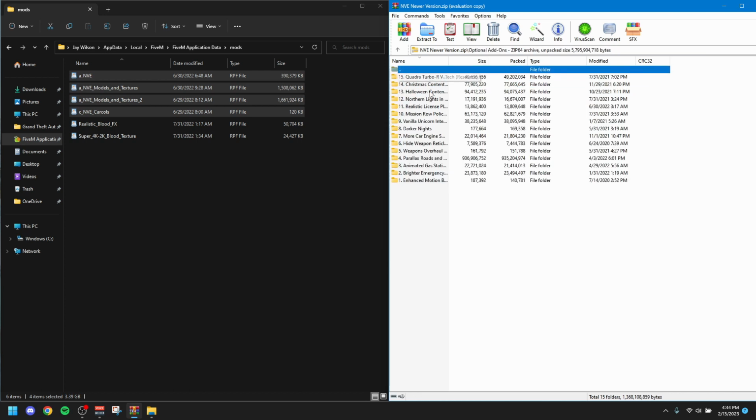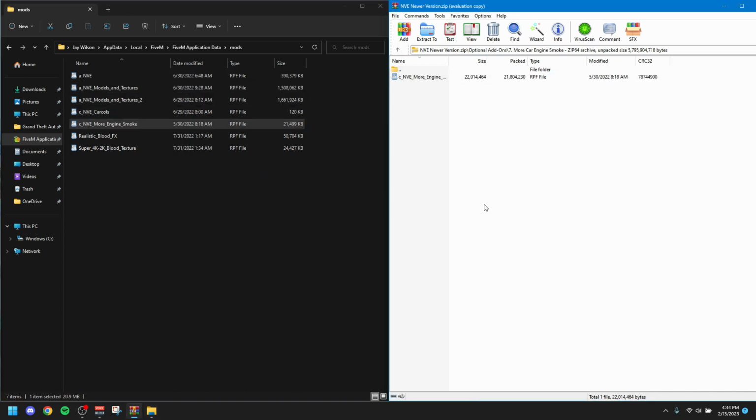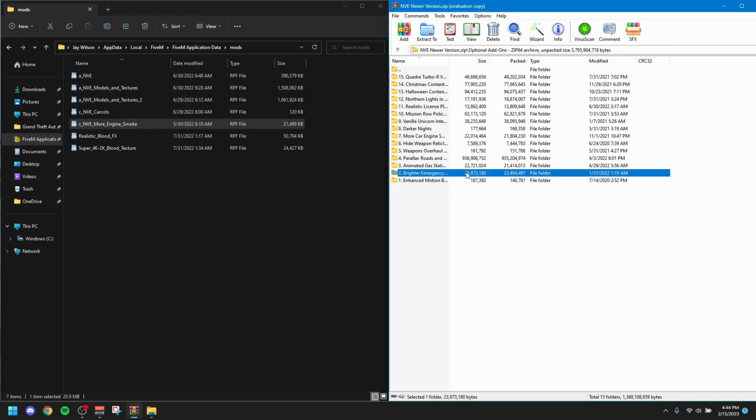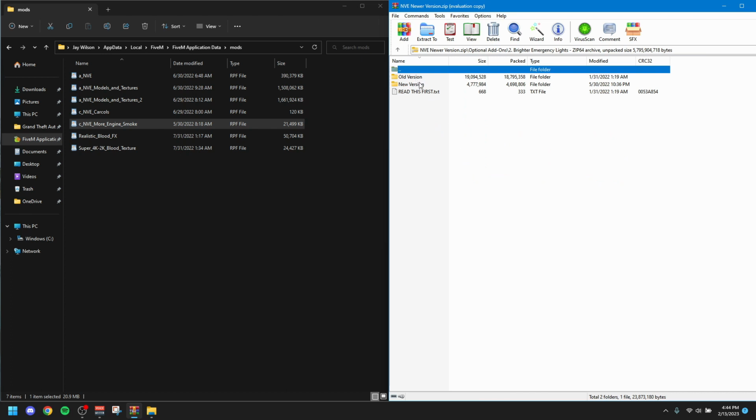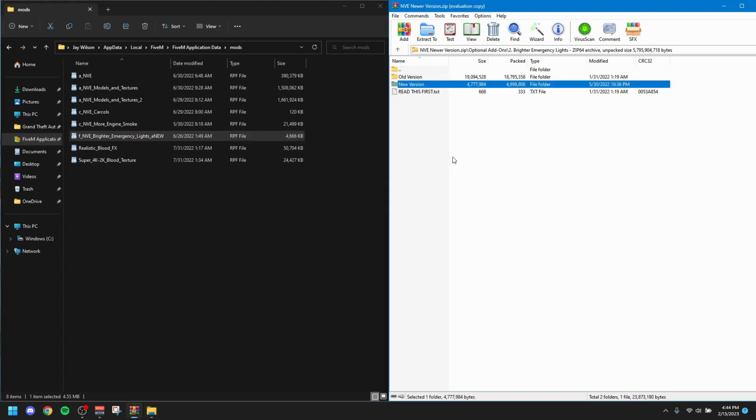Optional add-ons, and then we will add whatever we want. If you want more car engine smoke, you'll go into it, and once you see that little icon on the side, you'll know this is the RPF file, so I will add that right over. If you want brighter emergency lights, you would go into that. There's an old version and a new version. I'd probably recommend the new version. So you add that right over.